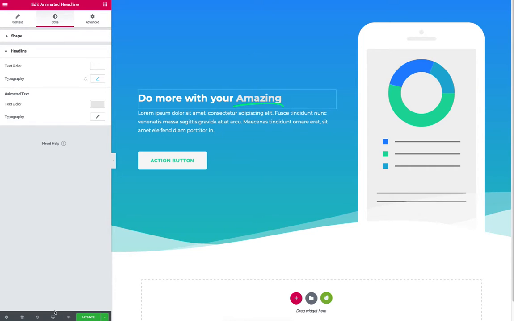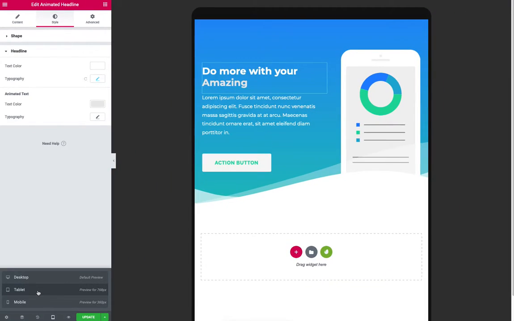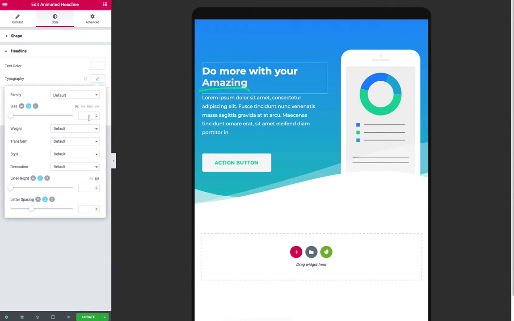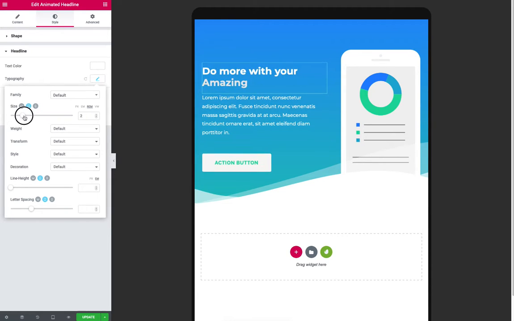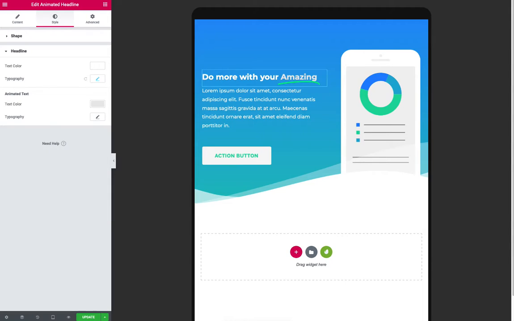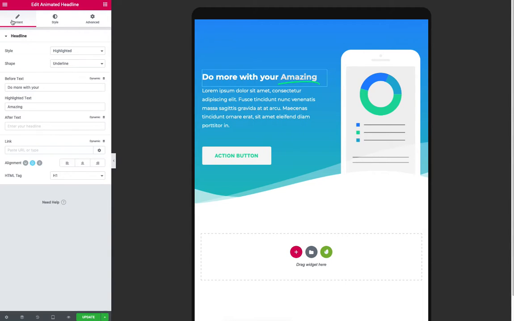In terms of settings, if we check our mobile sizing, we can still do things like go to typography and change the size of the font at the different screen sizes. But it's fairly simple. So I guess that's really all there is to the animated headline widget. Here and there, it could be a nice little touch.